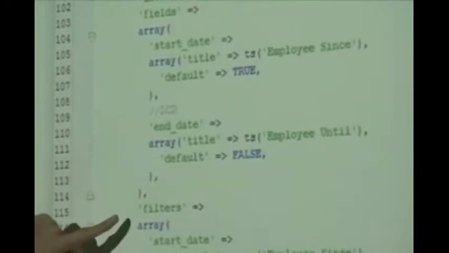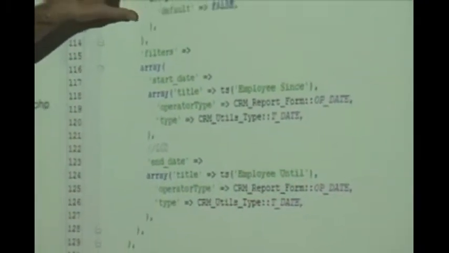And then I came down here to filters, which is also a first level array element, and I added end date down here. So this one determines whether it's visible. Is that an option to be displayed? And this one down here says, can I filter on it?